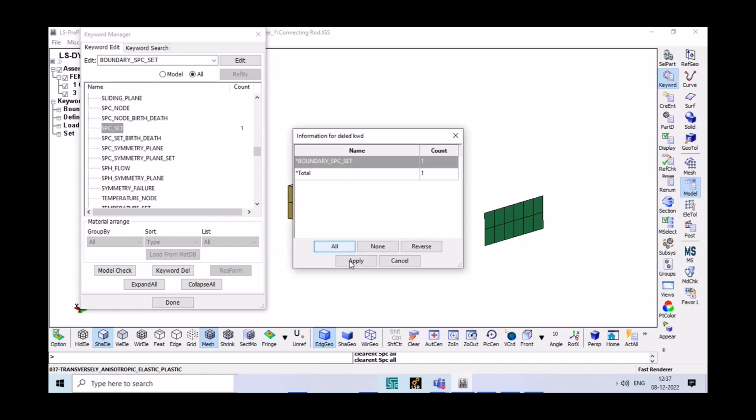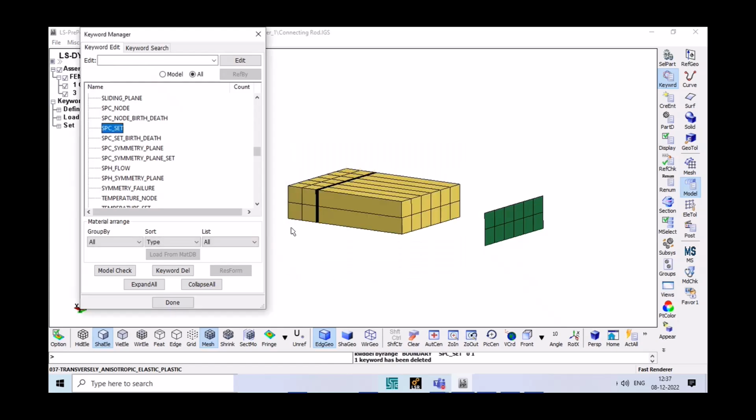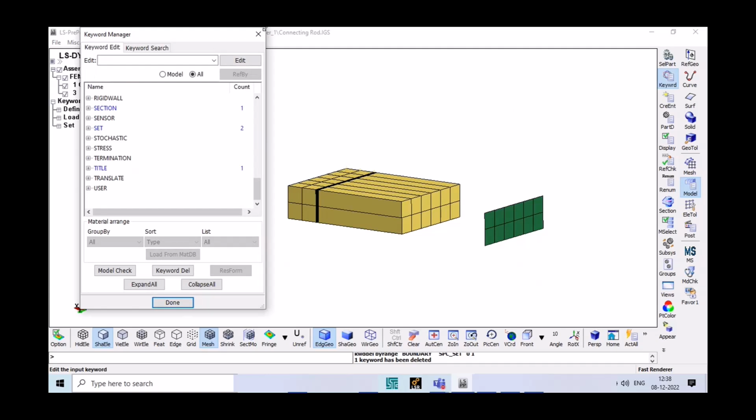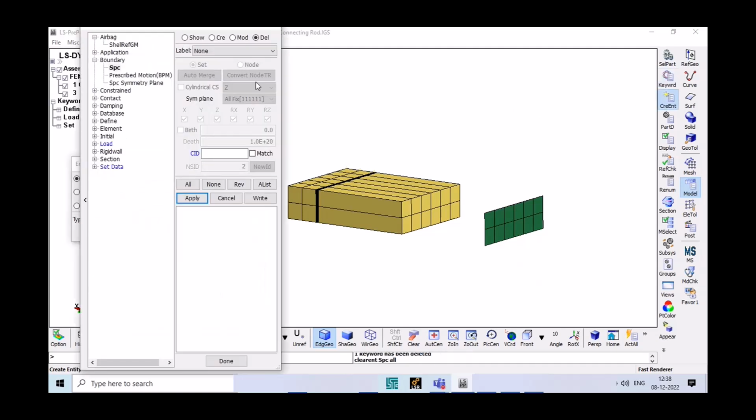Okay, and apply. Now you see earlier it was showing 1 here, now nothing is there. When you go back to that keyword or create entity option, you find that it's not showing anything in these boxes. When we apply something, that will be reflected in the boxes.